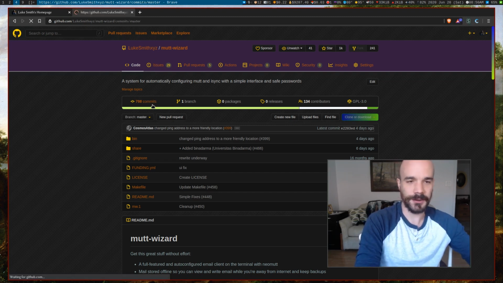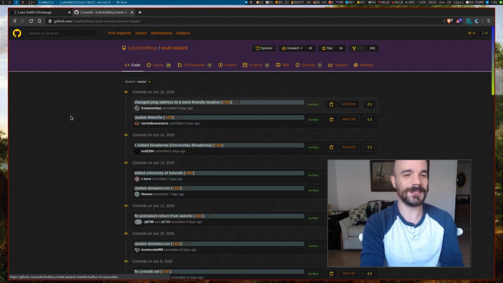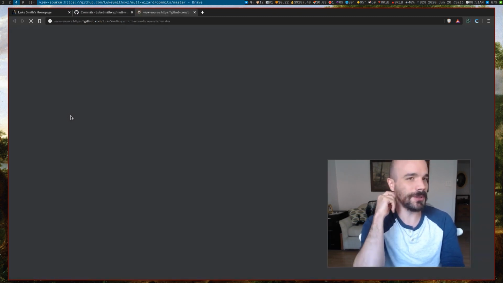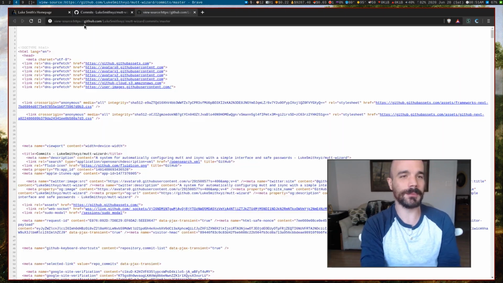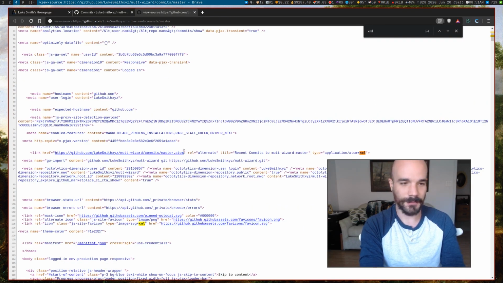So if I go to the commits here, the thing is, in most cases you have to go looking for an RSS feed. So here I'm on the commits page. I'm going to look at the page source. That's Control U on Brave, and it's going to bring up the source code. A lot of times you have to go looking for an XML file. Okay, that's not it. That's not it. But you'll see there is a little entry that says Atom plus XML.